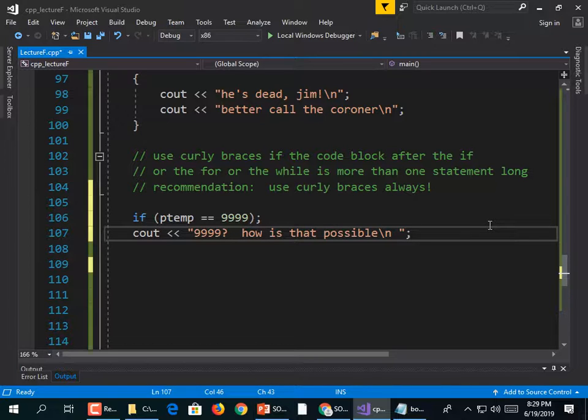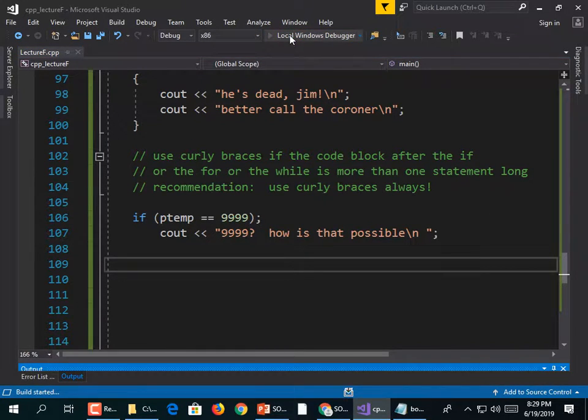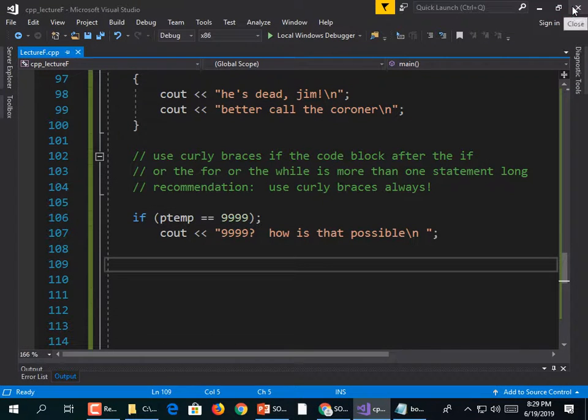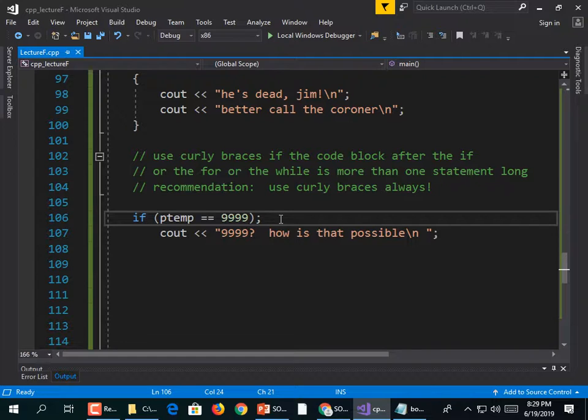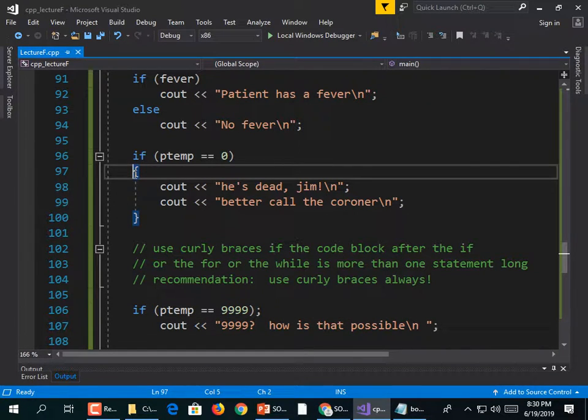Notice that when I typed the semicolon, it back tabbed it for me. That's a clue that something is going wrong, but let's say that I'm stubborn and I add the tab back in. It says 9999, how is that possible? Well, we know that the temperature is not 9999, so something broke. What broke is that we put a semicolon there. But we put a semicolon after every line. No, that's not true. You never put a semicolon on a line above a curly brace.